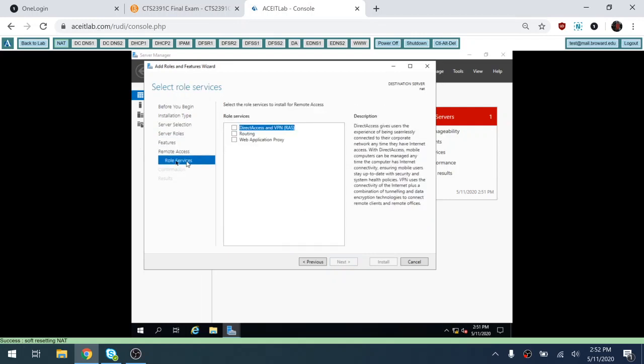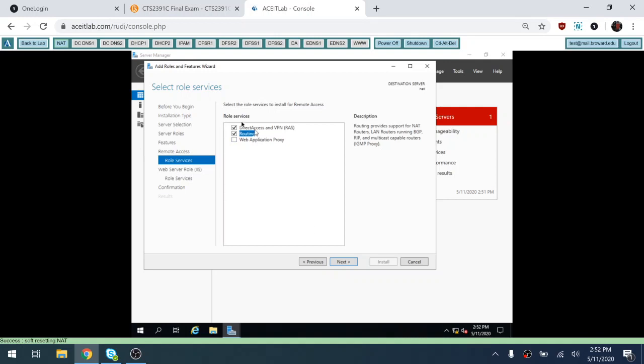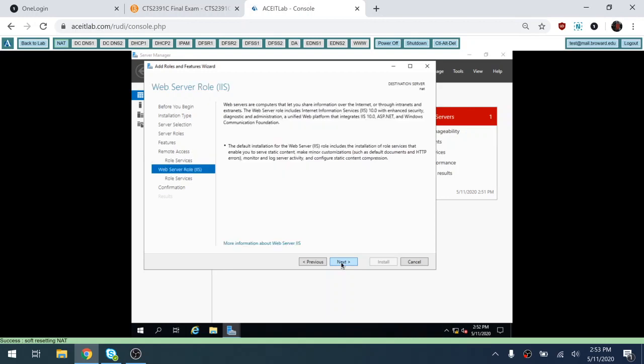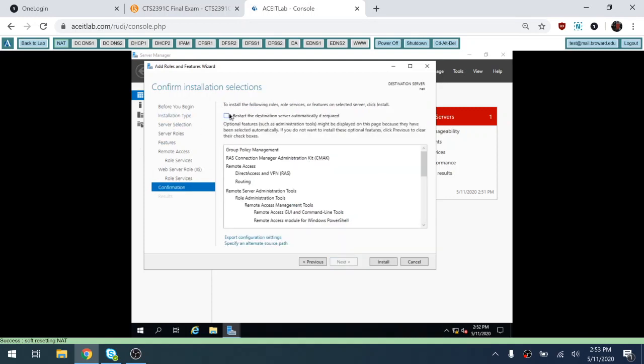I'm just going to keep clicking next until I get to role services. What I want to choose is routing. And I want to add all the administrative tools to manage routing. Click Add Features. It automatically selects DirectAccess and VPN. That's fine. We're not using that stuff right now, but it'll be installed. You can install something and not configure it. DirectAccess is a web server, so it's installing the web service. So I'm not making any change other than server roles and role services.